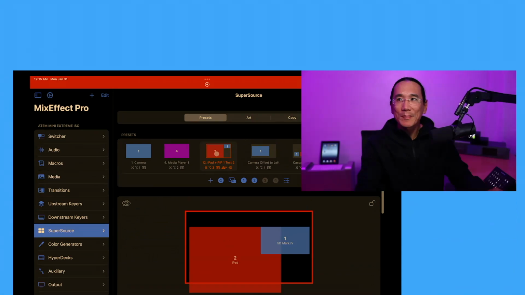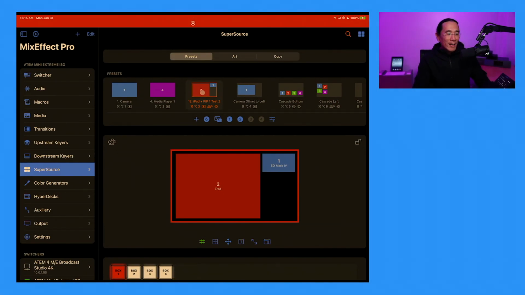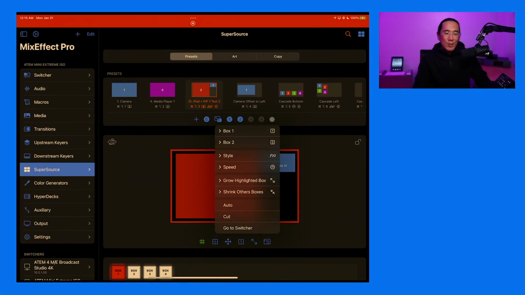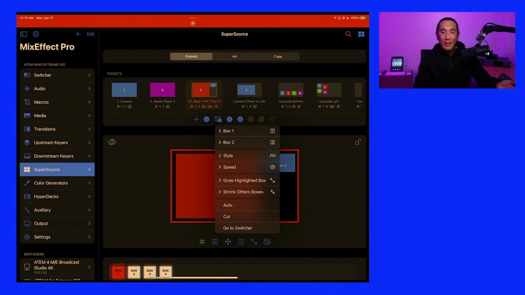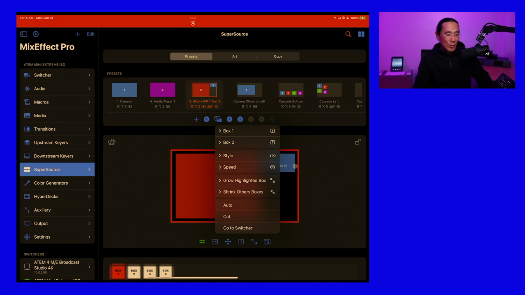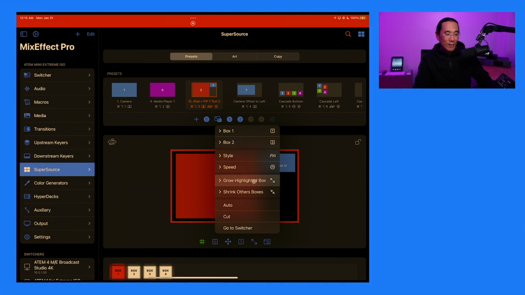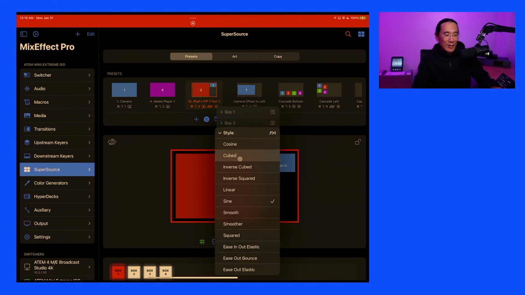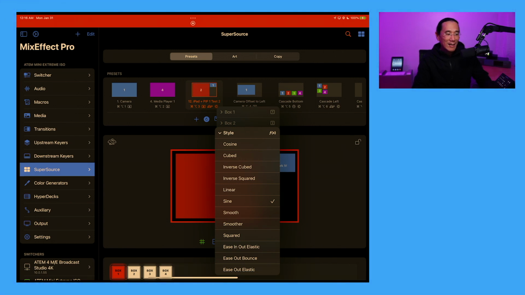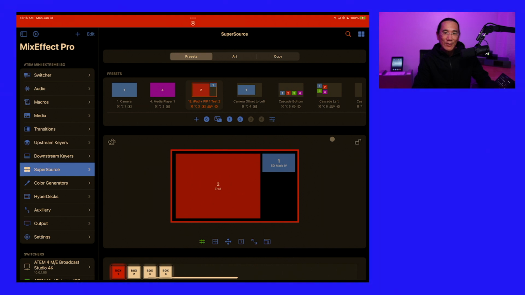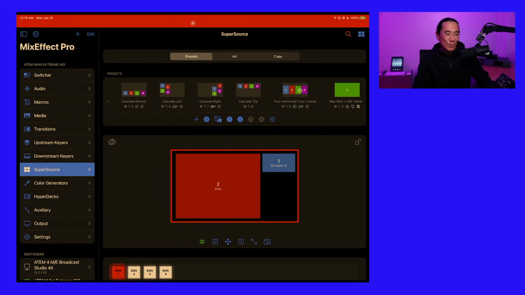Go to the iPad. All right. Over here in the SuperSource options button, I've flattened out the navigational structure. So all the commands are basically one level or two levels deep. So you can set the style and the speed right from here. You don't have to dig down through animation or transition if you want to get to cut and auto. It's right there for you. I've added three new animation styles: ease in out elastic, ease out bounce, and ease out elastic. You may have seen ease out bounce when I transitioned to this SuperSource layout.